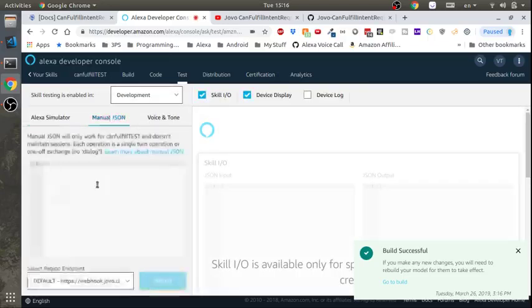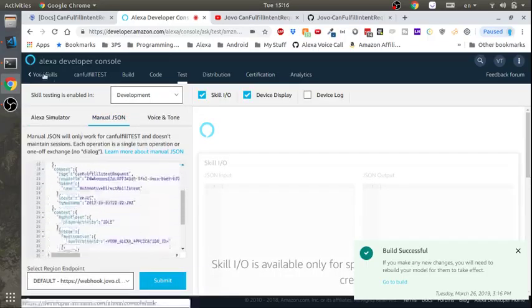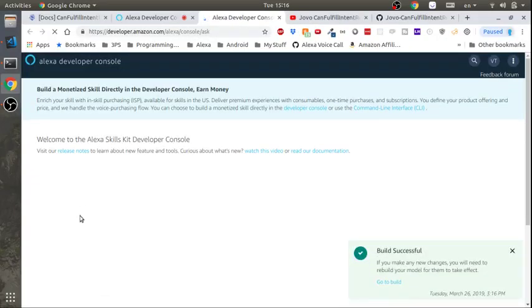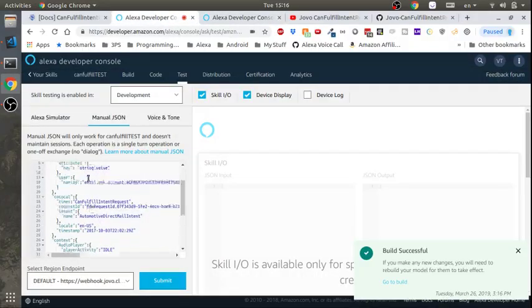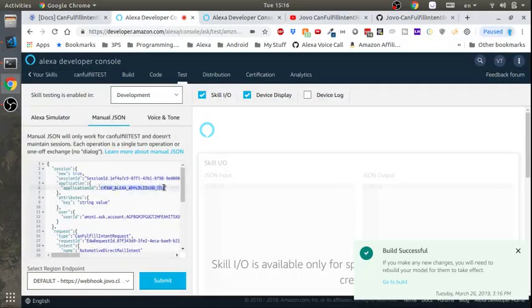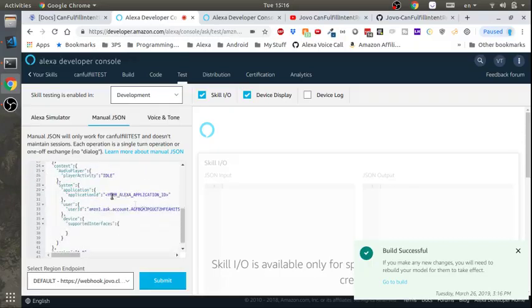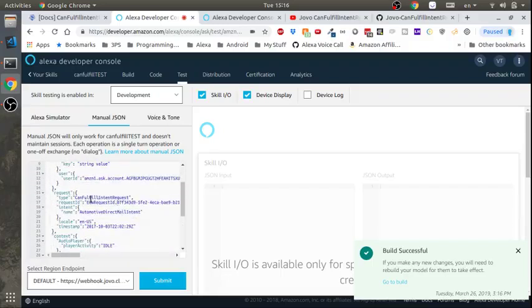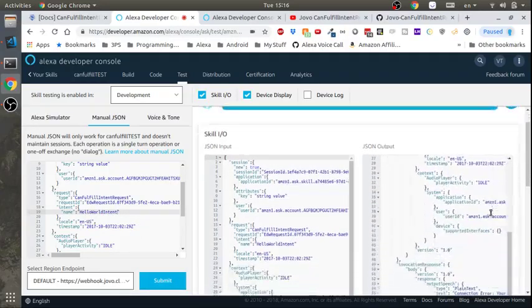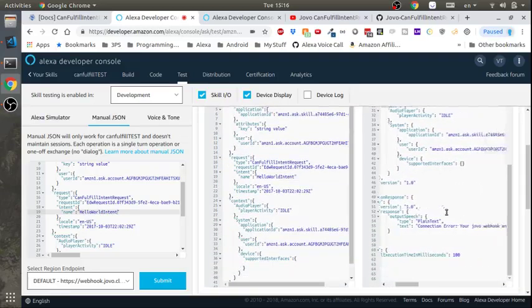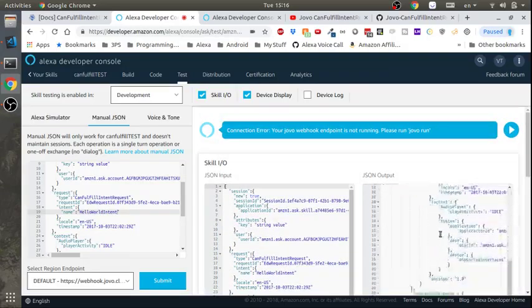Let's see over here now if it will let us. Cool, so now let's paste all of the JSON into here. I need my skill ID, which I will get by copying it. Now that I have the skill ID, I want to put it anywhere that it says your Alexa application ID. The important part of this request is the CanFulfill intent request and the intent it throws in there. Now let's send it off and see what we get. Okay, so we do get a successful response.